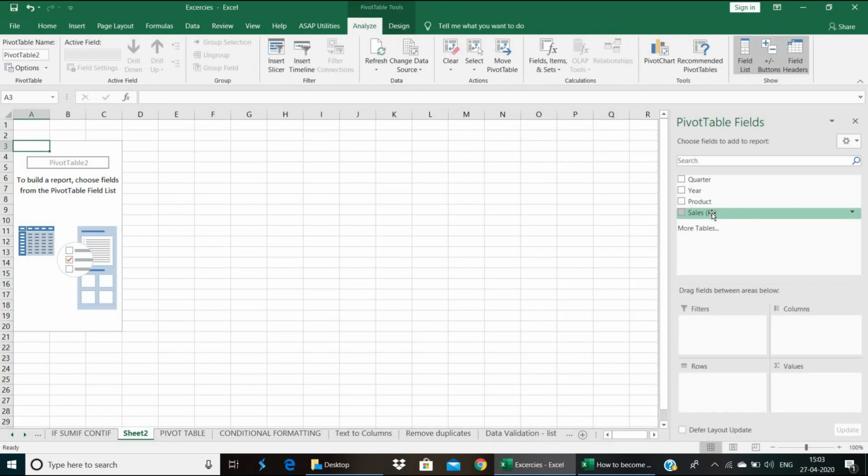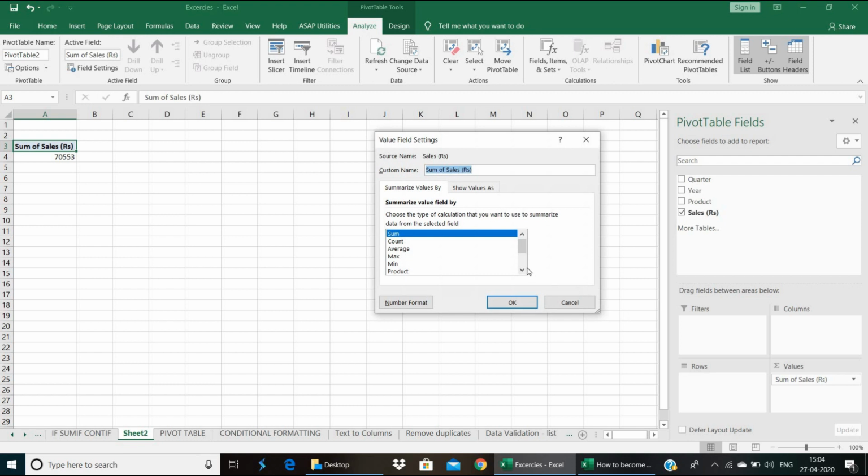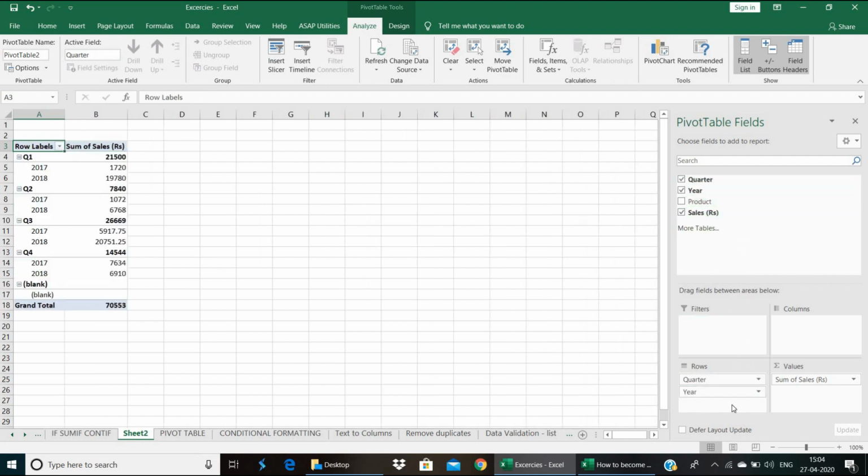Now you have to put sales in the values tab. By default, the value would be a count. Okay, you have to choose sum. Put year here. Sorry, first put quarter here and then year. See, now we can see 2017 Q1 revenue, 2018 Q1 revenue. Similarly, you can compare revenue of Q2, Q3, Q4 as well.